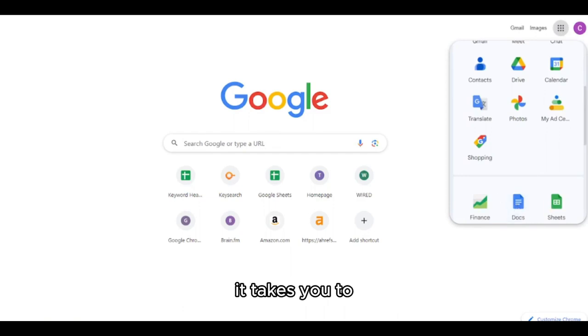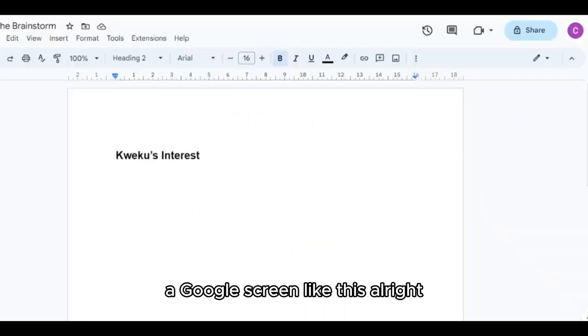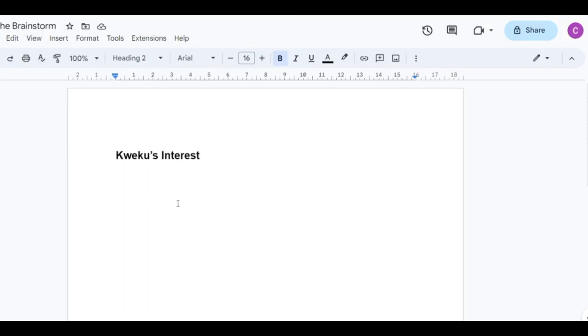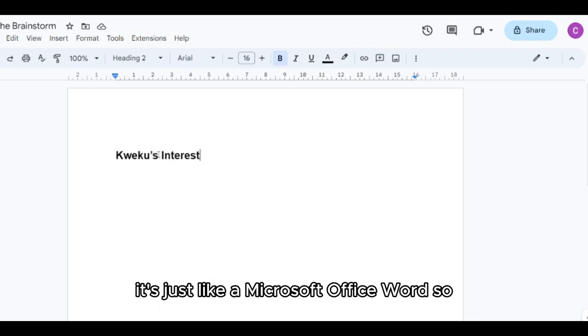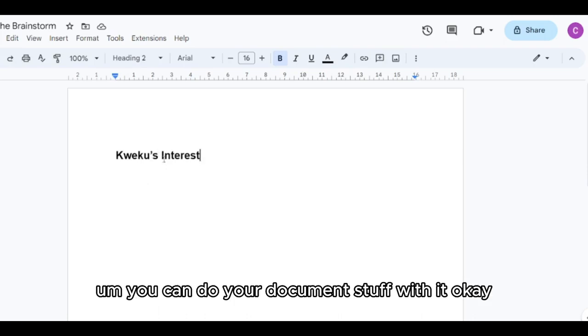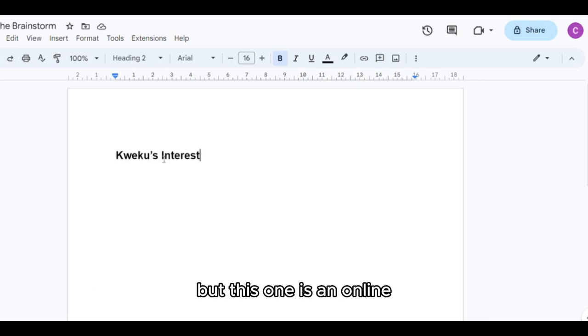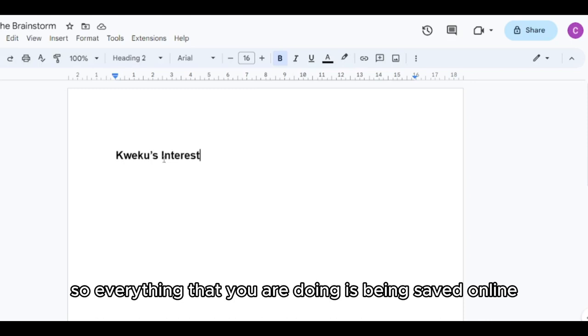It takes you to a Google screen like this. Now, when you open your Google Doc, it's just like Microsoft Office Word, so you can do your document stuff with it. But this one is online, so everything that you are doing is being saved online.